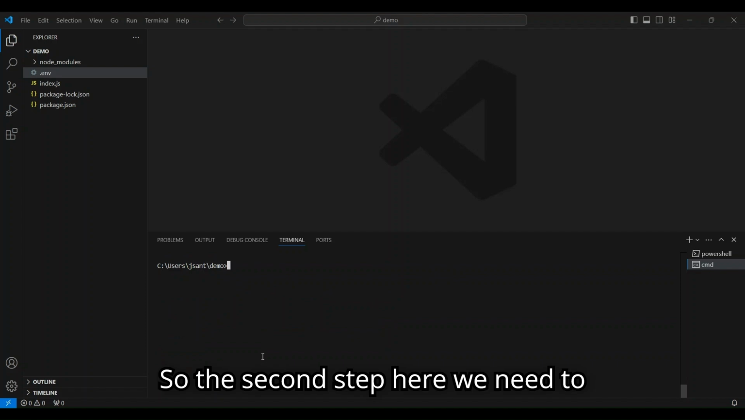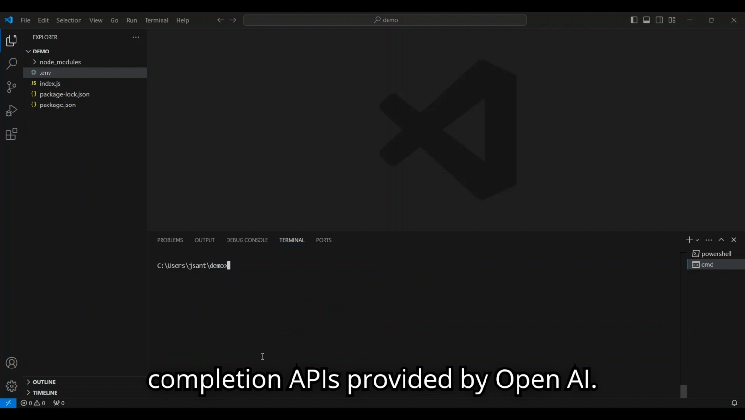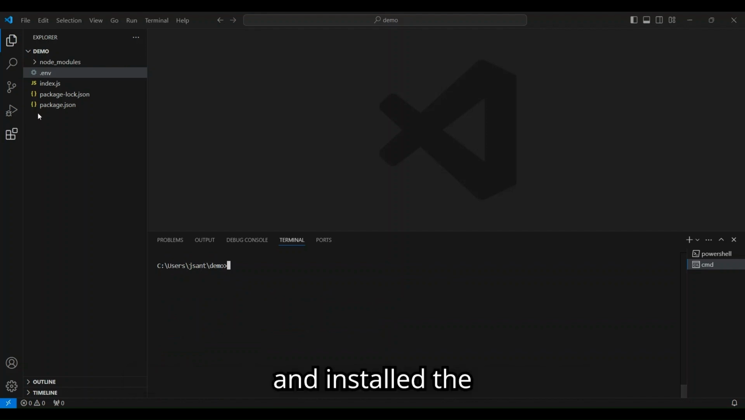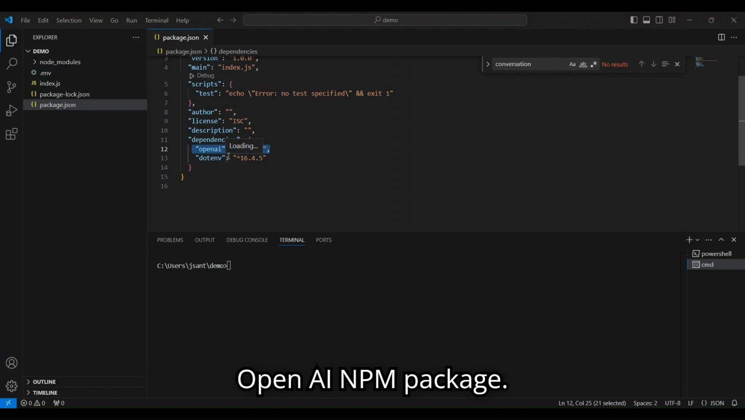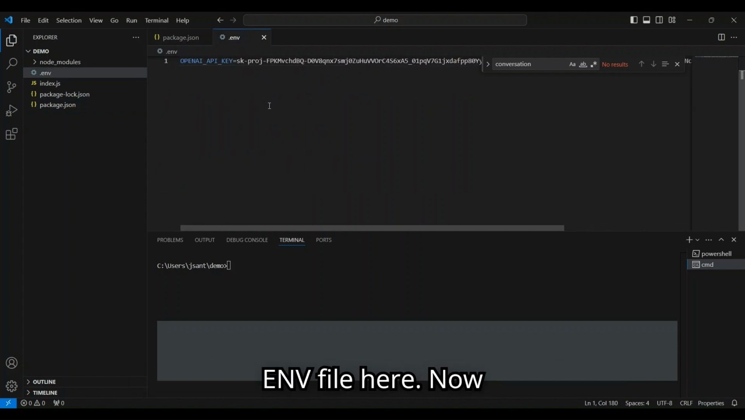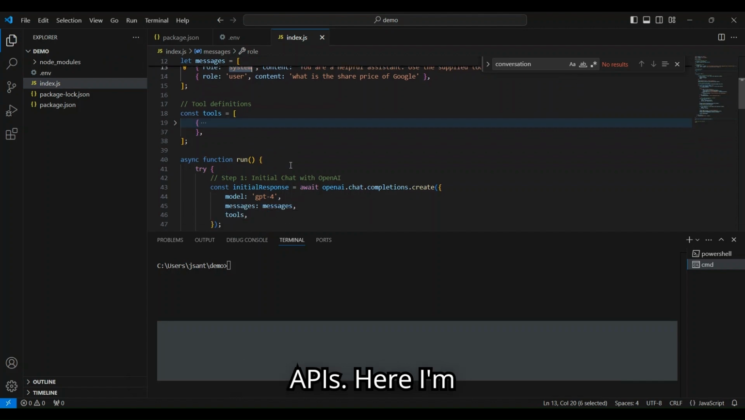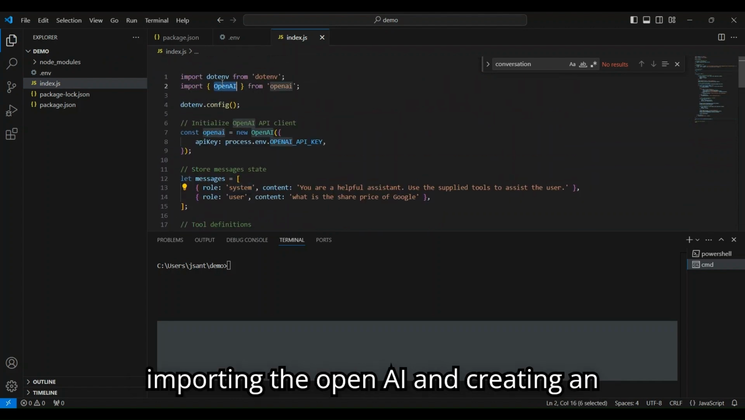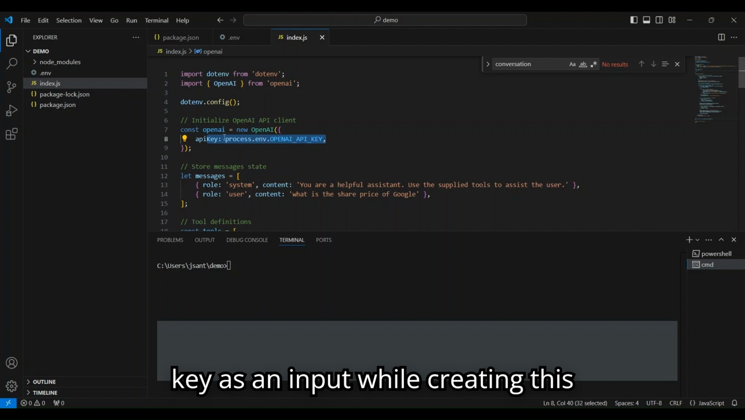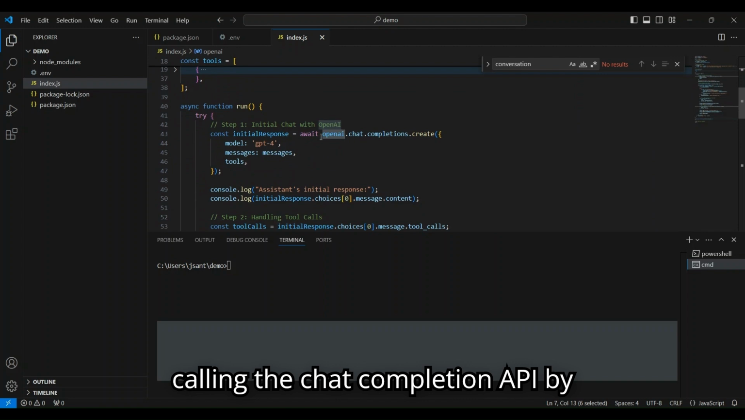So the second step here, we need to understand how to use the chat completion APIs provided by OpenAI. For that, I have created a project on Node and installed the OpenAI npm package, and I have copied the API key to the .env file here. Now let's see how to use the chat completion APIs. Here I'm importing the OpenAI and creating an object for that and passing the API key as an input while creating this object.